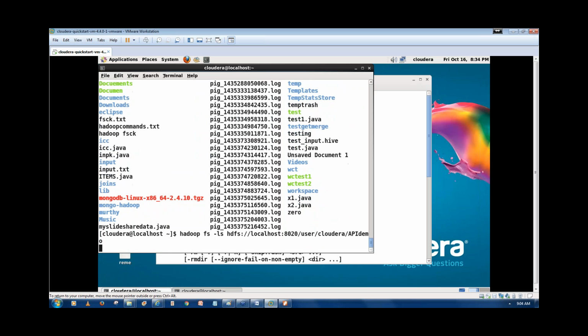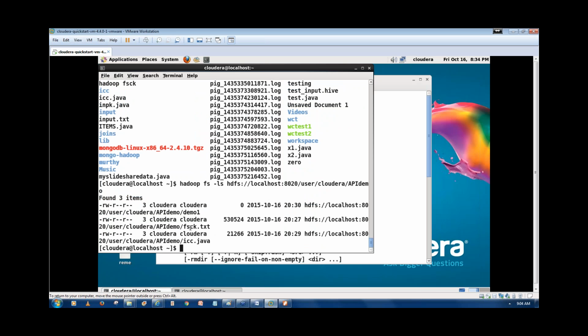I have some files in HDFS. Now I want to see what is icc.java, what are the contents of the file icc.java. Then you can write a command: hadoop space fs hyphen cat. Cat is a command which is used to display the content of a file. So now write which file you want to display.